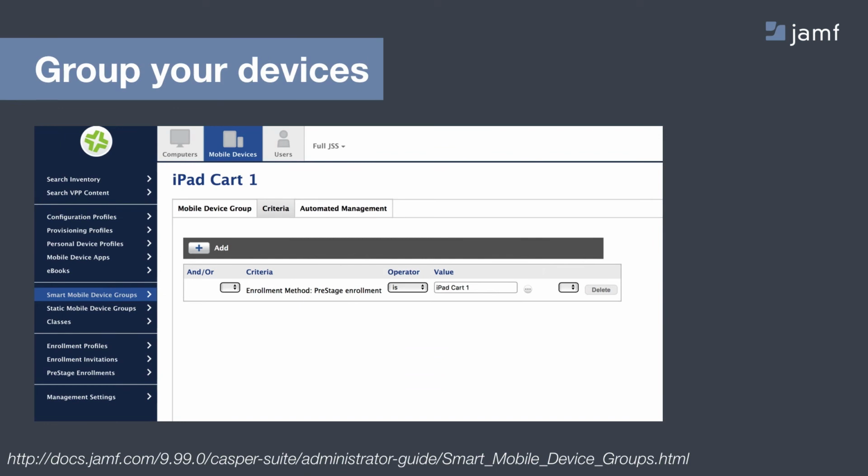The next thing you'll want to do is create a smart mobile device group for this iPad cart. What this is going to do is make it really easy to scope those applications to the devices. It's also going to make it really easy for us to specify which iPads are shared iPads for which classes in just a slide or two. Now you'll notice I'm doing a smart mobile device group, and I'm choosing my enrollment method pre-stage enrollment is, and then I'm choosing the name of that pre-stage enrollment I previously created.